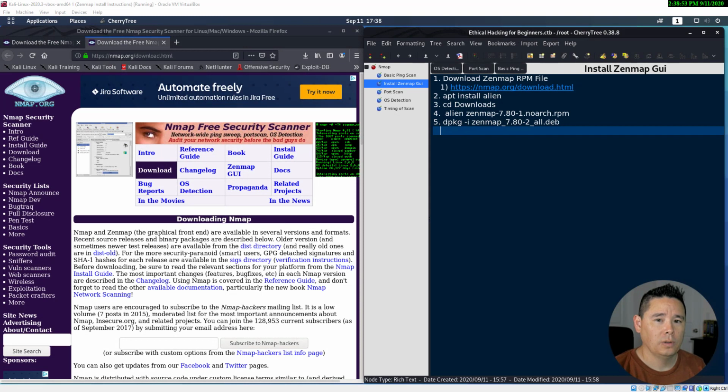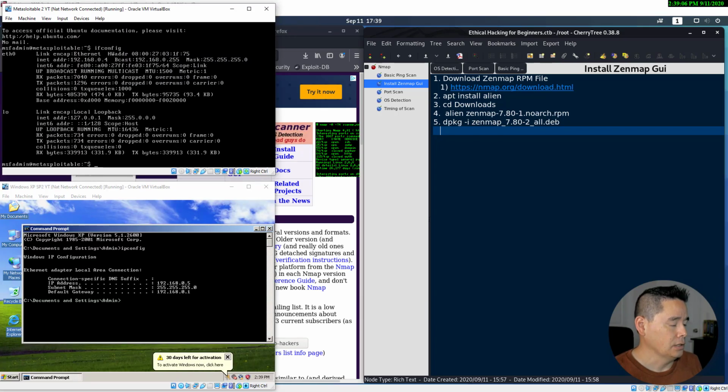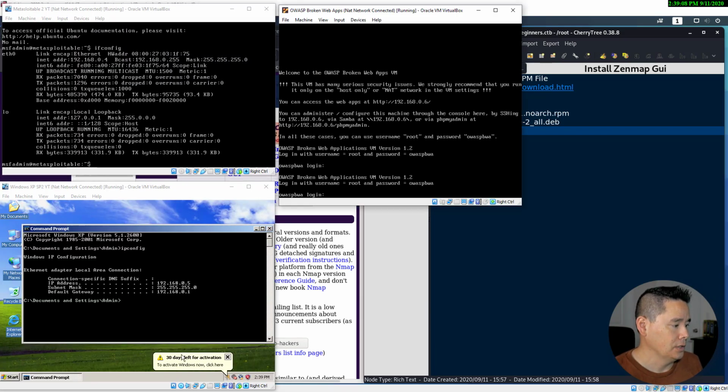All right, so let's get to it. First thing that I want you to do, start up all of your virtual machines. Mine are already up and running. I have my Kali machine here on the screen. My XP machine is loaded. My Metasploitable machine is loaded. And my OWASP Broken Web Apps machine is loaded. So all four of them are loaded.